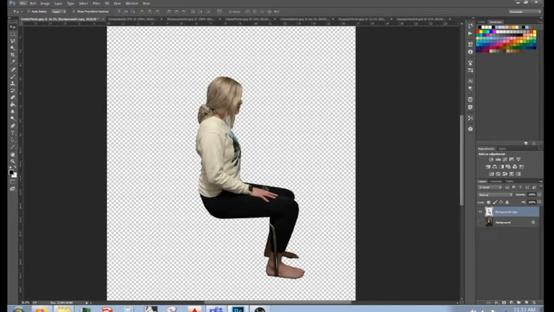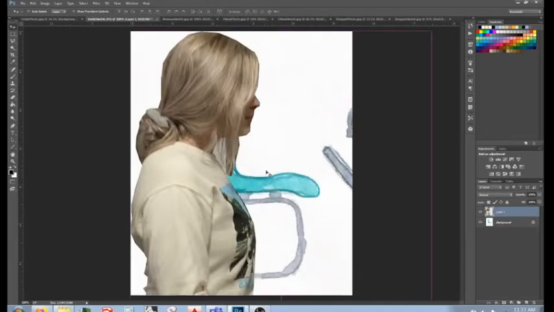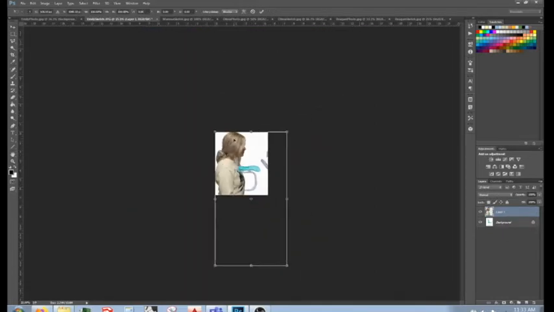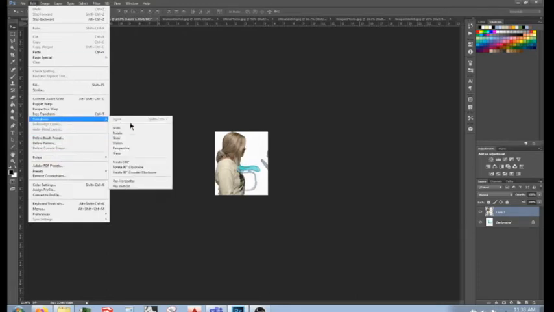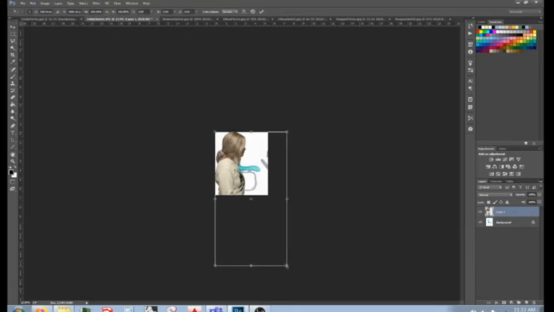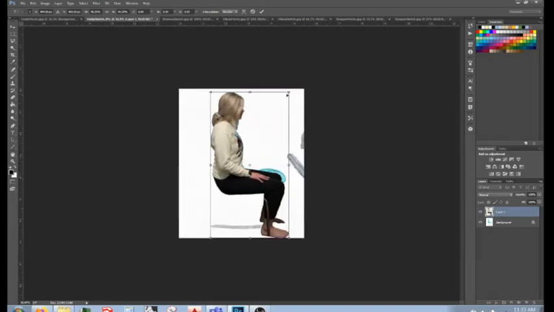Looks pretty good. So I'll do Control A, selects the whole thing, and then Control C is what copies it. And I'll go to the chair, and I'll do Control V. And we can already tell that she's very big. So Control T, that's to transform, but you can also go to Edit, Transform, Scale, and then just hold Shift. So I don't really want to lose the proportions. I'll try to get it at least workable so I can look at it.